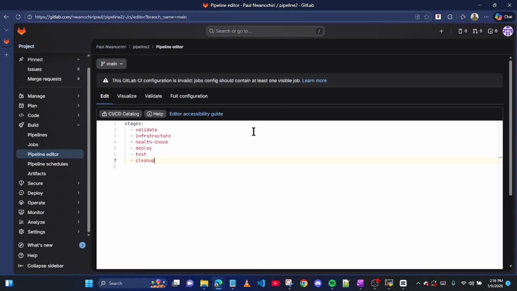So the next thing we're going to do here is to state our variables. Variables in this sense are global variables, they replace hard-coded paths and hard-coded credentials. So you don't have to input your credentials in the pipeline. You can use a variable to represent them.